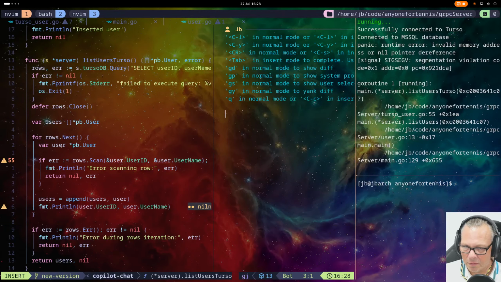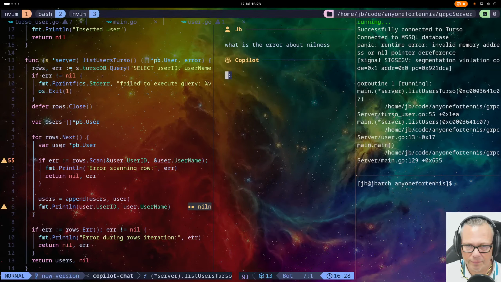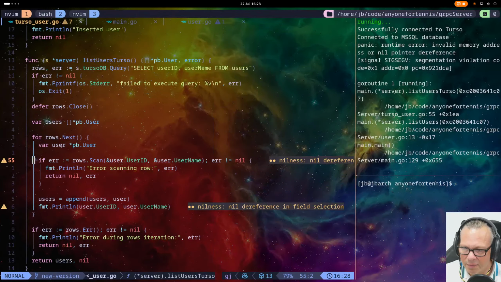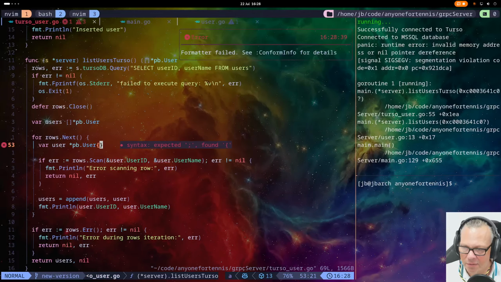Let's see what the error about nilness is. There's a potential for a nil pointer dereference or a nil value being used in a way that could cause a runtime panic. However, in the provided snippet, there's only a string closed quote, which is not enough. It's something to do with that. I think we have to do this to make it into a thing.